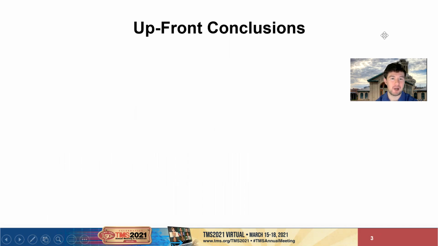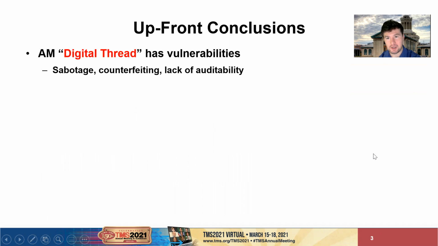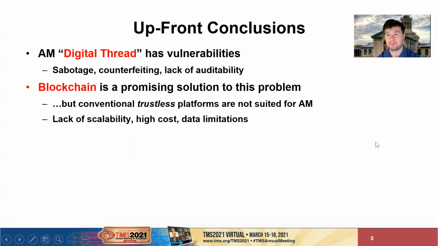I want to start with my upfront conclusions. First and foremost, I want to recognize and convince you that this AM digital thread that we're so familiar with has vulnerabilities, especially at the transition points and these different interfaces. We'll talk about what those attack vectors look like and how they take shape.